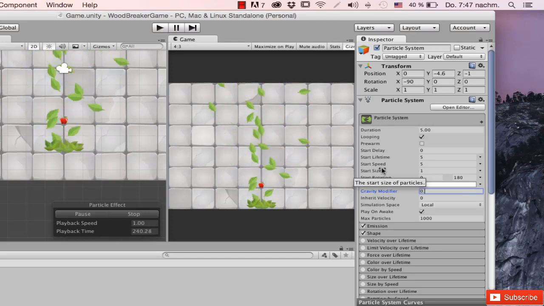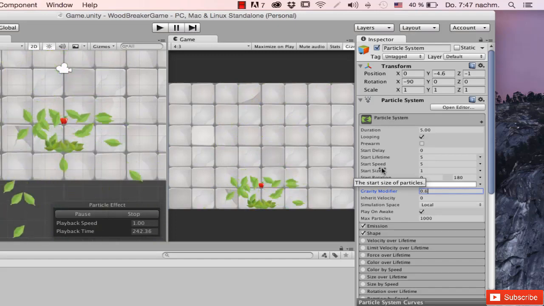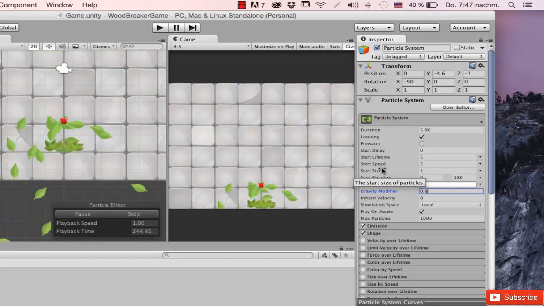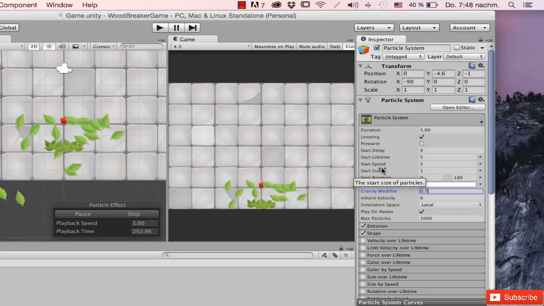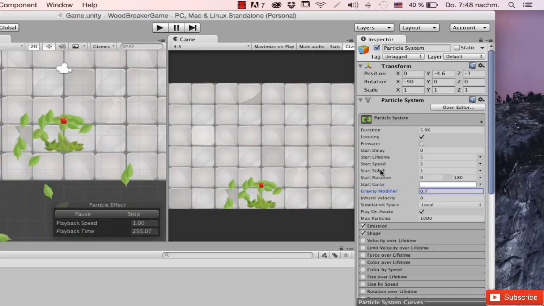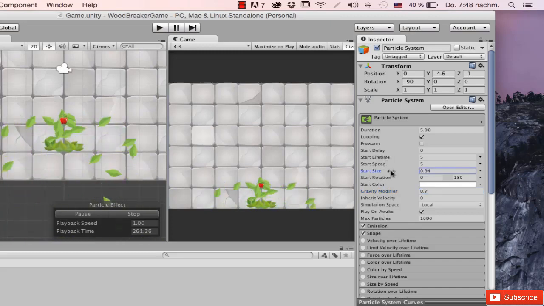But in our case, I'm going to try to use maybe 0.7, I guess. You really have to play around with those parameters because you can do a lot of stuff that's actually really cool. And I'm also going to change the size. On start size, I'm going to bring this down a little bit.